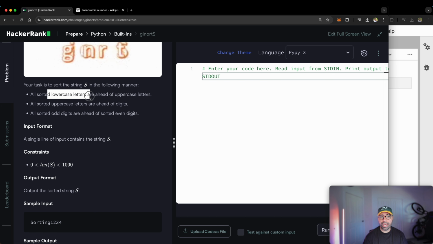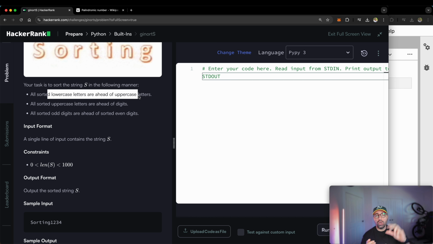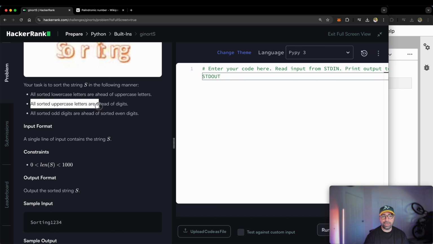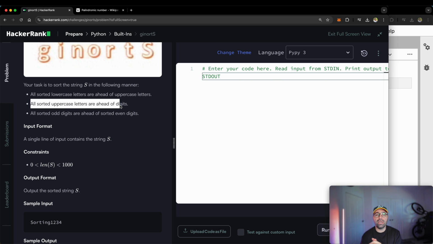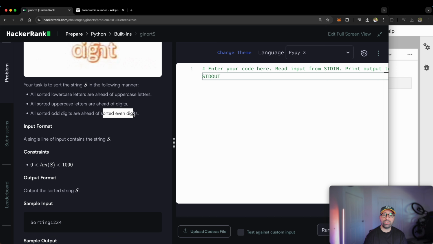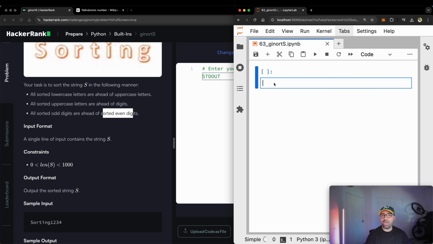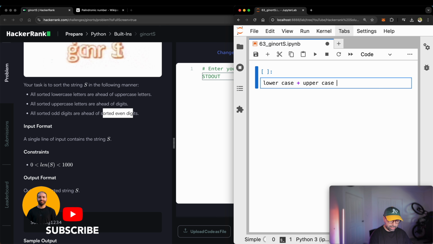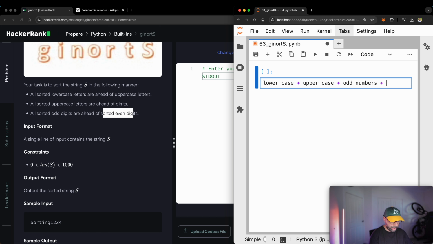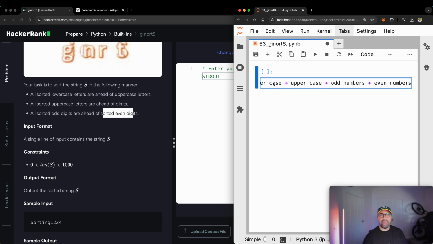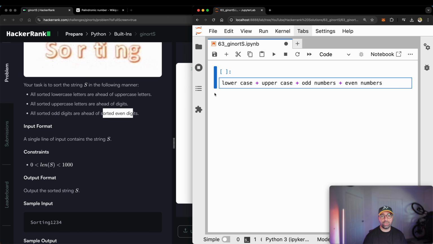All sorted lowercase letters are ahead of uppercase letters. It means that after the sort, you should have lowercase and then uppercase. So that's number one. All sorted uppercase letters are ahead of digits. So if anything is uppercase, that comes first, then numbers. But it's not all of it, there is more. All sorted odd digits are ahead of sorted even digits. So if I want to write it in words, I will have lowercase plus uppercase plus odd numbers plus even numbers. This is the fundamental of such sorting algorithm I will be writing.